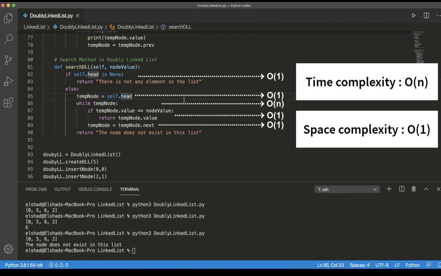Now this is all for this lecture. In this lecture we have learned how we can search in a double linked list, and we have learned what the time and space complexity is for this method. See you in the next lecture.